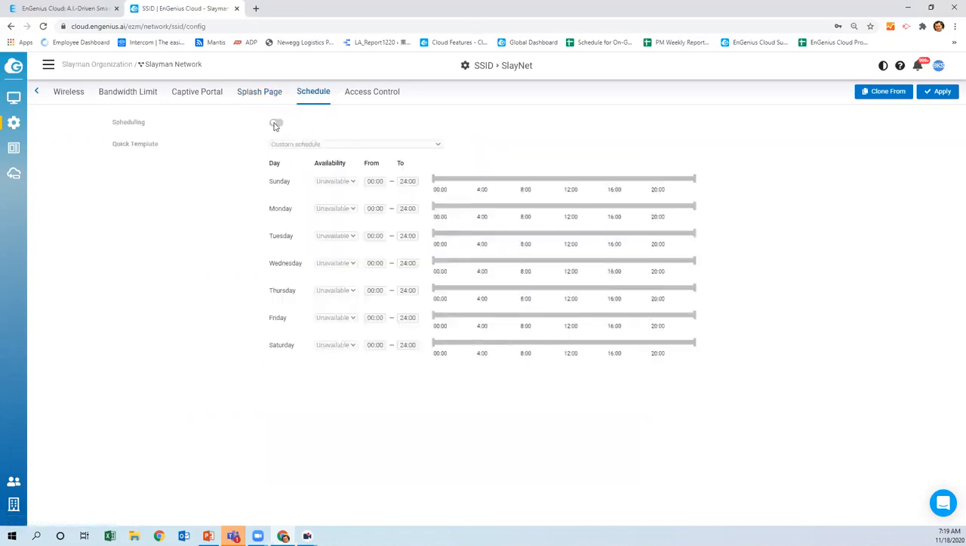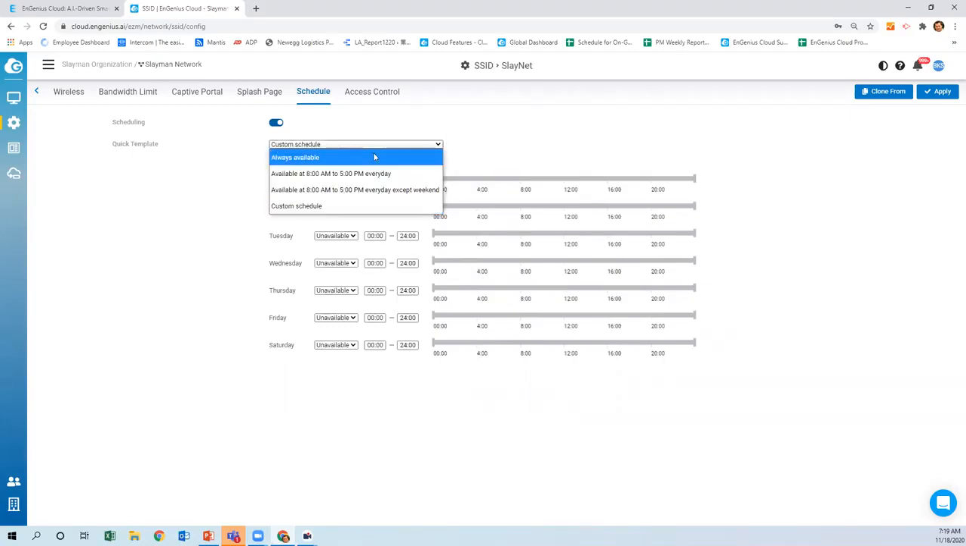Under schedule, I can actually schedule when the Wi-Fi is on and off. For example, if I'm a business, maybe my Wi-Fi is off on Sundays or the weekend, so I can do a custom Wi-Fi setting, or I can do always available at 8 a.m. to 5 p.m. and so on. So there's multiple templates I could also use.